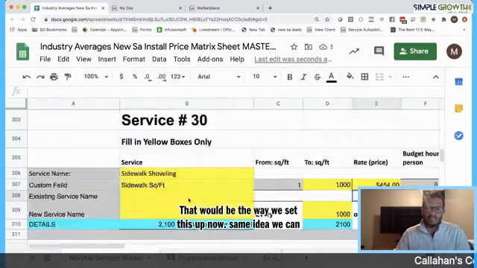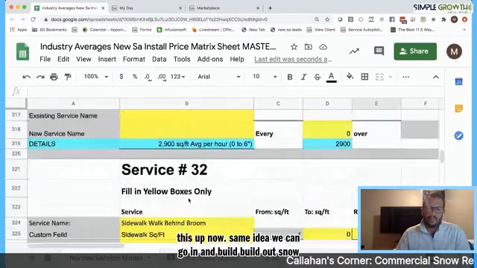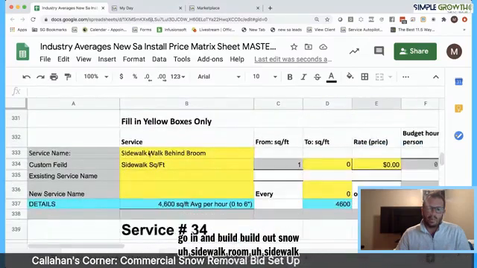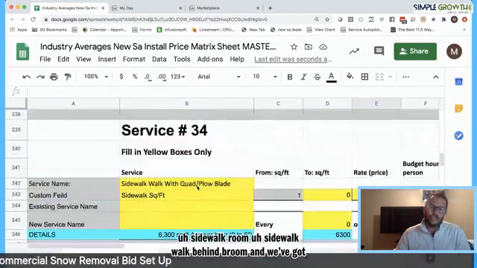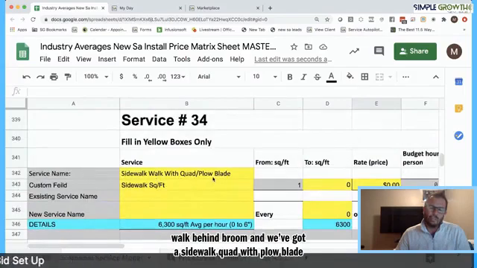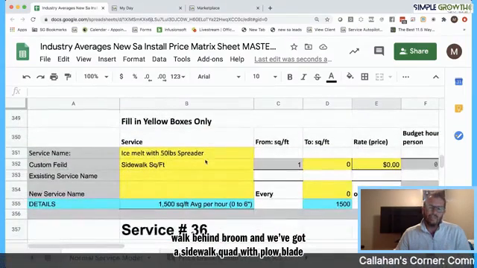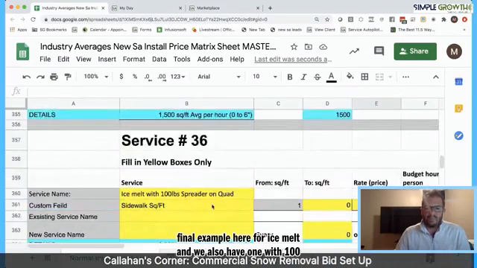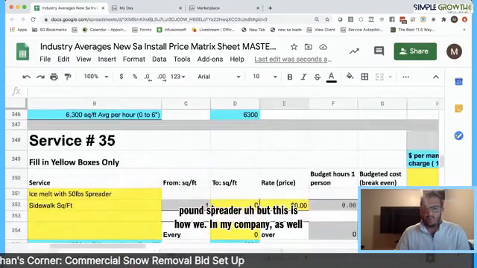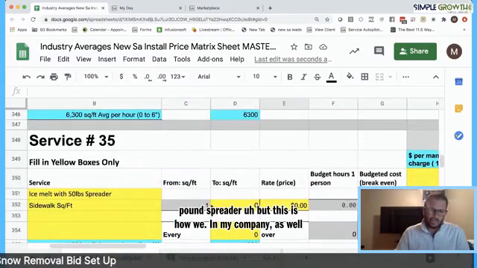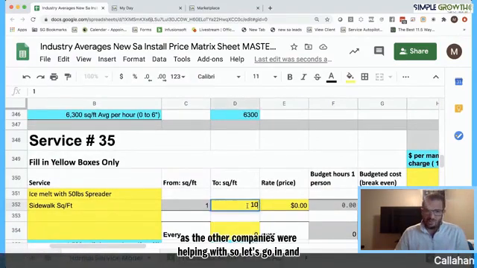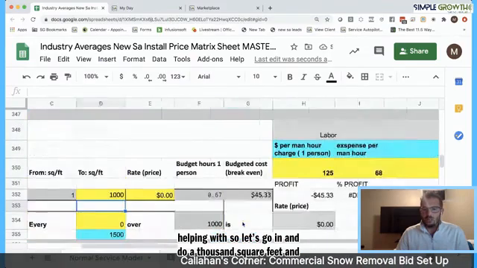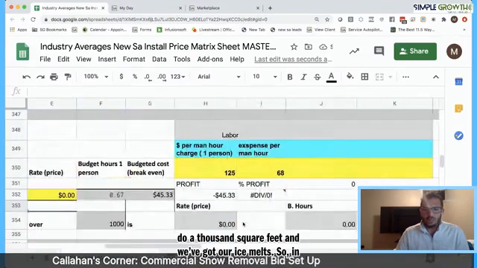Now, same idea, we can go in and build out snow blowing, sidewalk broom, sidewalk walk behind broom, and we've got a sidewalk quad with plow blade and ice melt with 50-pound spreader. So let's go into the final example here for ice melt. And we also below it have one with a 100-pound spreader. But this is how we break it out in my company as well as the other companies we're helping with. So let's go in and do 1,000 square feet. And we've got our ice melt.